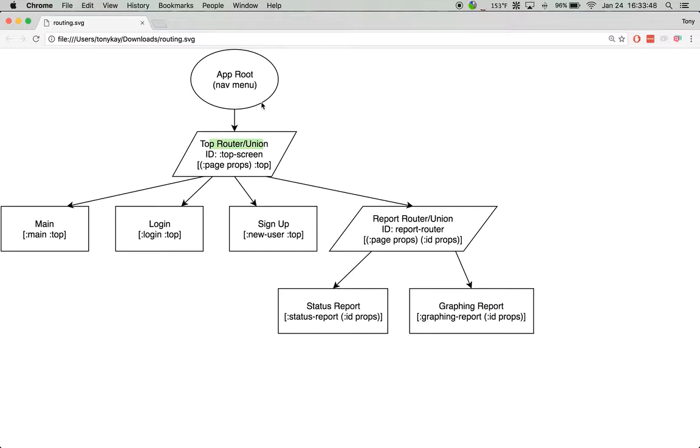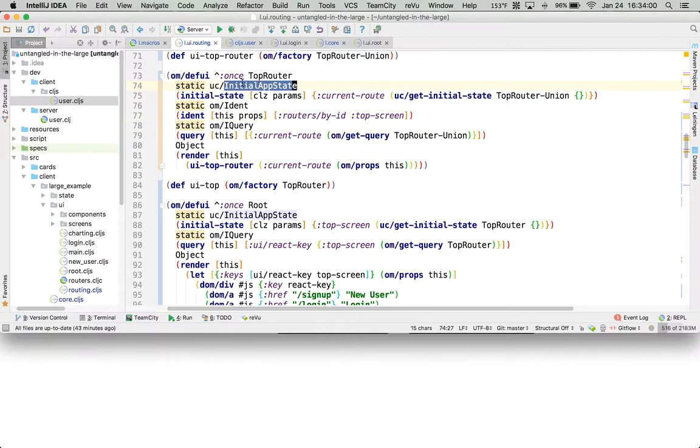And Untangled and Om are perfect for that because everything you give an ident stays in the same place in the app database, and it doesn't care where you put it on the UI. You do have to compose it into the initial state so the graph gets formed, but initial app state makes that trivial. You literally just mimic your initial state as a map with the query that's got the data.